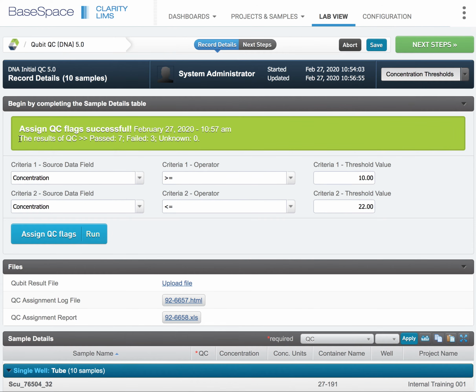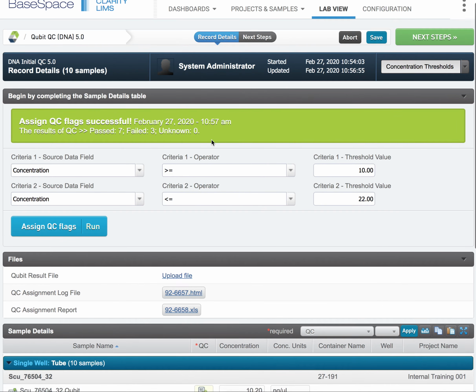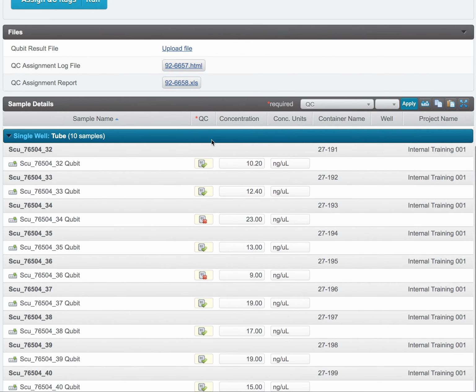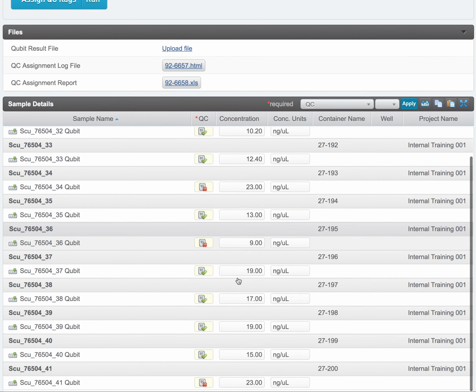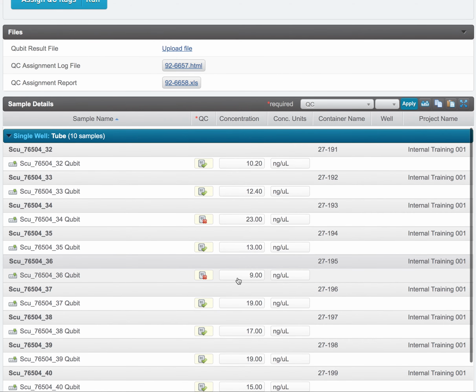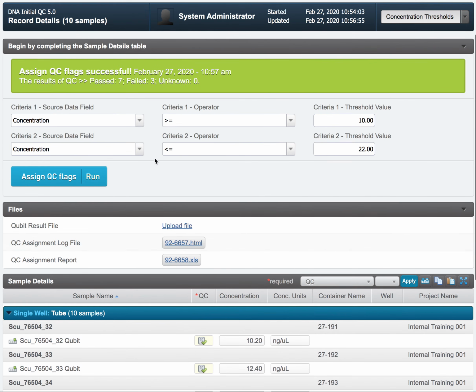The script has run, given us a little summary, and if we scroll down now, we can see that yes, this sample was outside of the range and has failed, etc. So this is great, obviously, if you have a large number of samples. You don't want to eyeball the criteria manually, have the script do it.